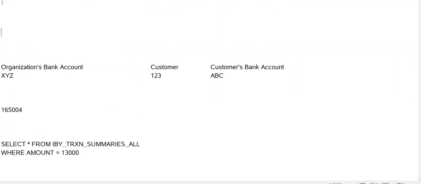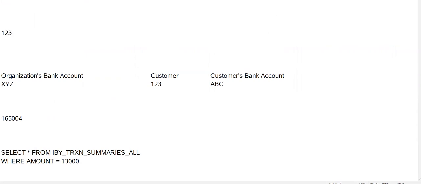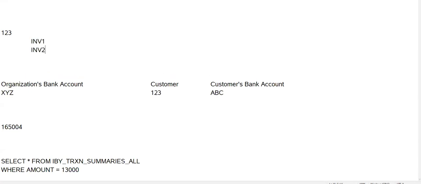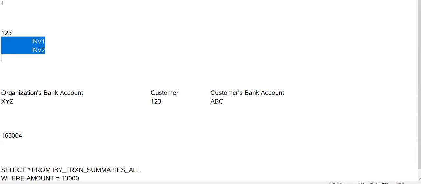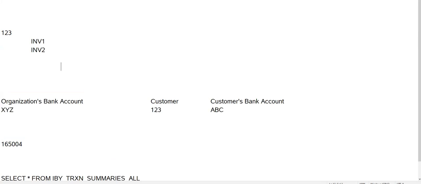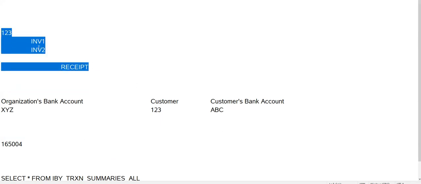Let us say we have our customer, let us say 123, and many invoices are generated for this particular customer. So let us say invoice number 1, invoice number 2, and these invoices are sent to the customer for payment. After some time, the customer sends a check or payment, whether it's an electronic transfer or something like that. So we create a receipt and we receive the payment. That's a very basic business cycle that we have.